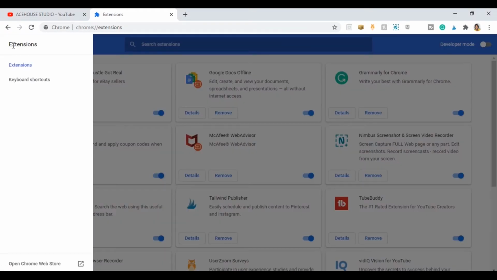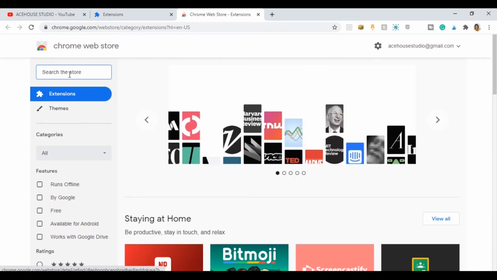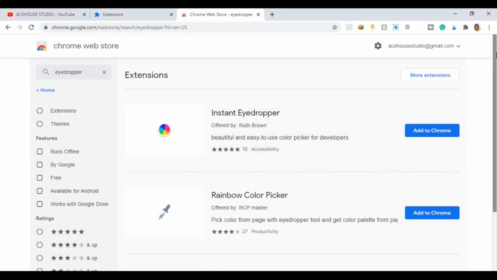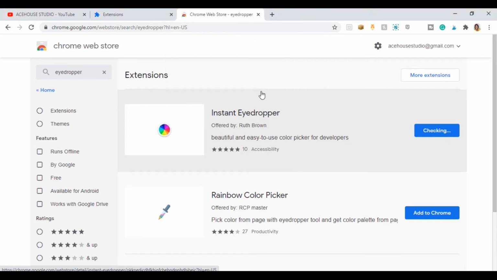So we'll click on this little navigation beside extensions here and open the Chrome Web Store. And once we have that open, we can search for the Eyedropper. Okay. Here we have it. There are quite a few you can choose from, but for the sake of this tutorial, I'll just choose the first one, the Instant Eyedropper, and I'll just add it to the browser. So add to Chrome, and we'll confirm that we want to add it to our browser.